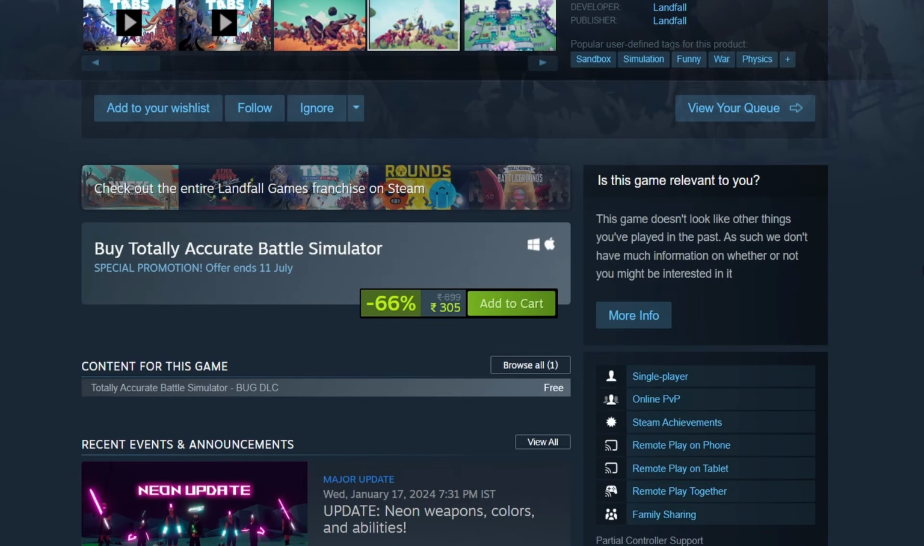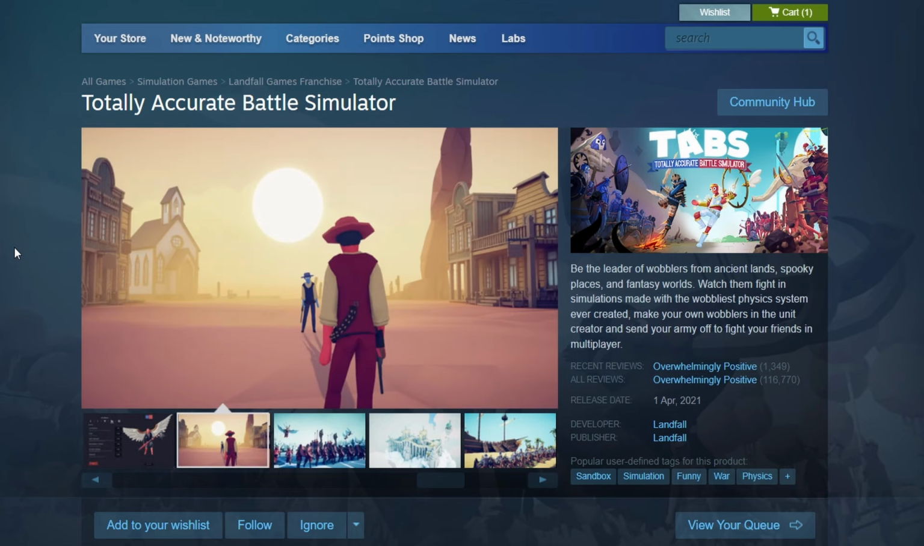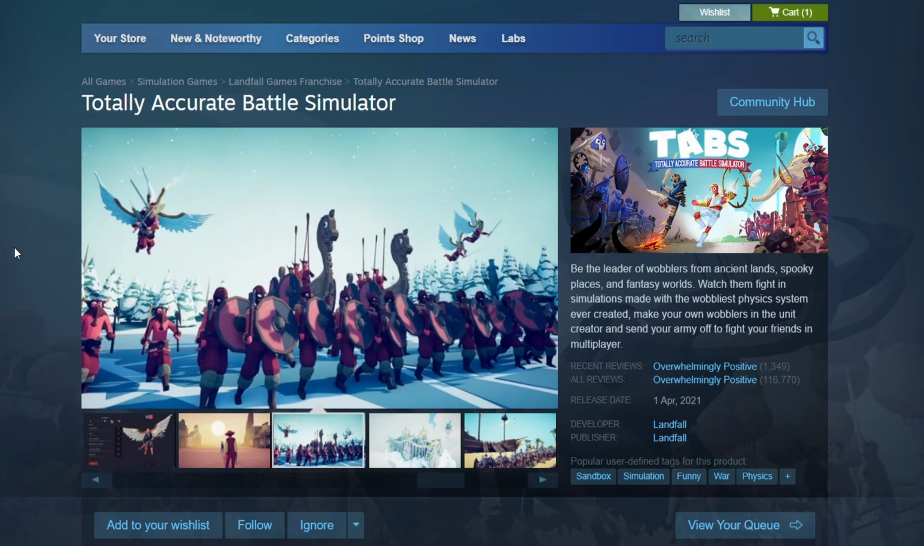Choose the installation location if prompted, and then click Next. The game will start downloading and installing automatically. When the download is complete, you'll see a Play button. Click on it to launch Totally Accurate Battle Simulator.